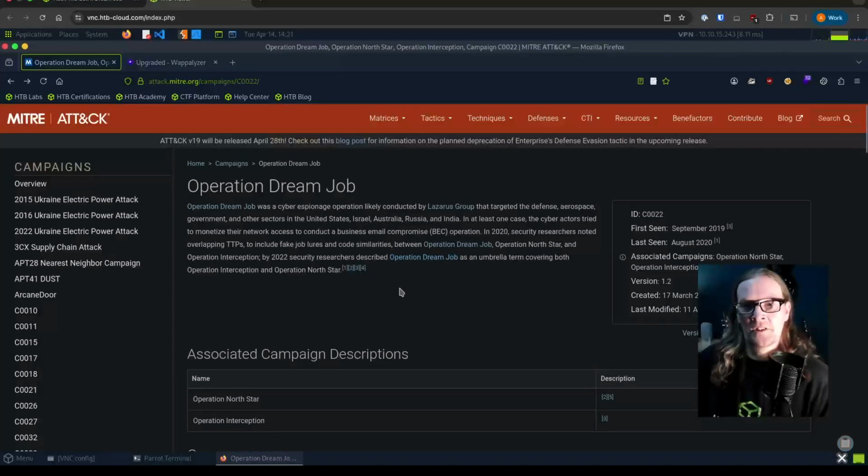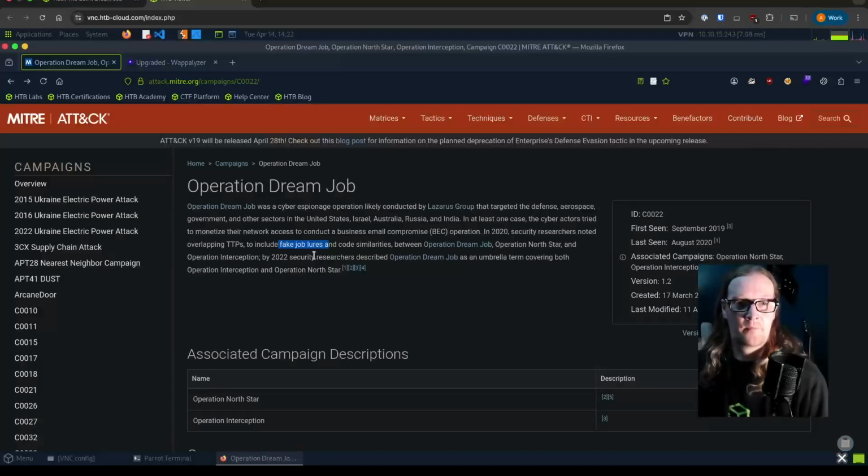A bit more information here around it, but one of the key pieces we'll need to do is security researchers notice overlapping TTPs to include fake job lures and code similarities between Operation Dream Job, Operation North Star, and Operation Interception. So this fake job lures is a key thing that we will bump into a couple of times in this, and hence the name, really, Dream Job.